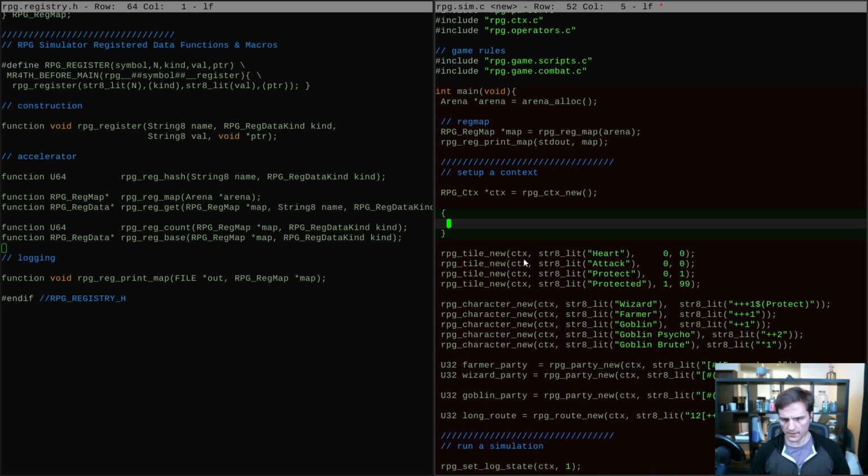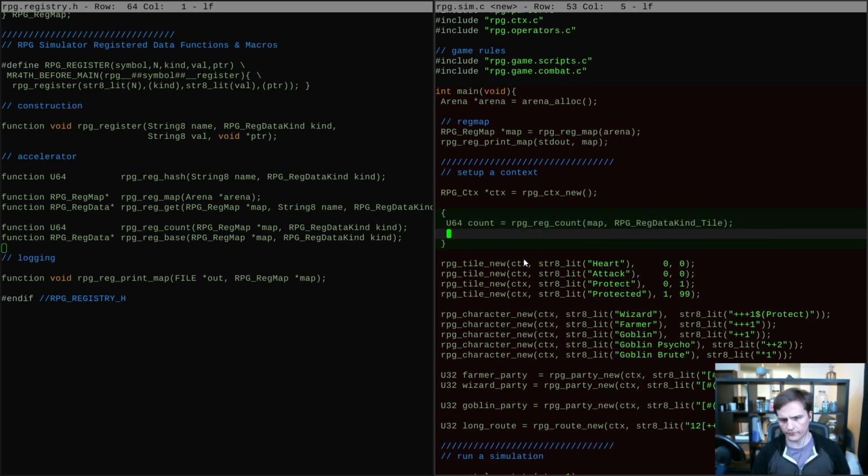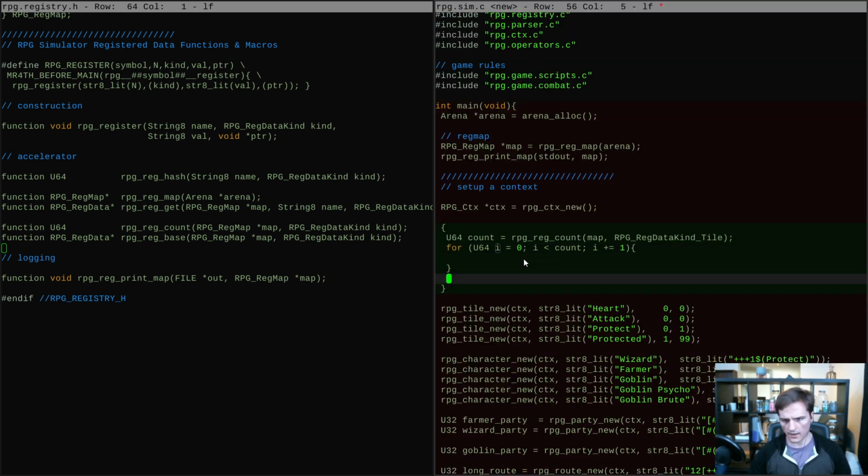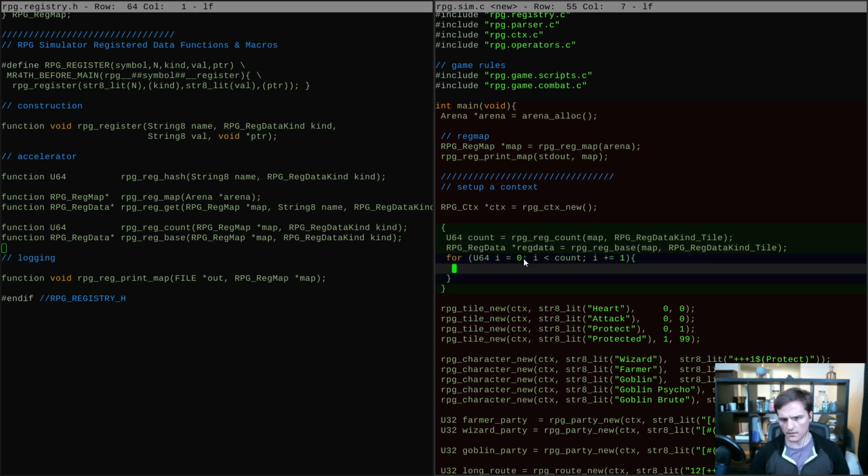So here we're going to set up the tiles by going count equals RPG reg count. Here's the map. Here's the reg data kind tile. And then we're going to loop over that. We're going to want that base pointer to reg data equals RPG reg base. Here's the map and the kind again. So we get the base and the count.